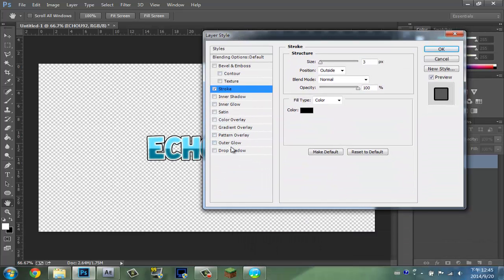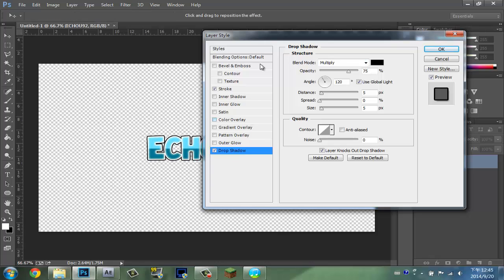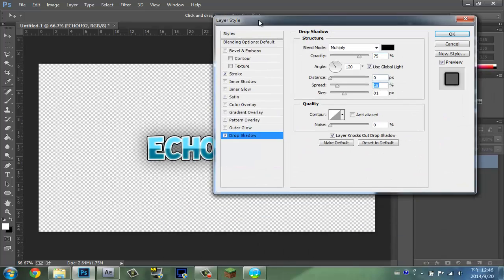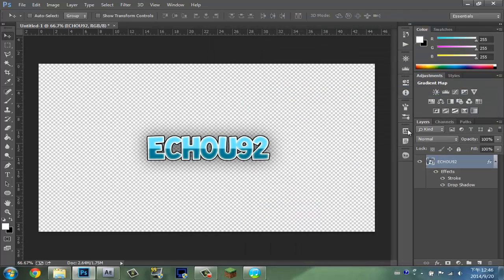So now from there, you're going to click on drop shadow, set the distance to 0, and then bring the size up to around about here, maybe bigger, and then bring the spread up around about this way. That looks like fancy text, and then press OK. Now you have made your fancy text.